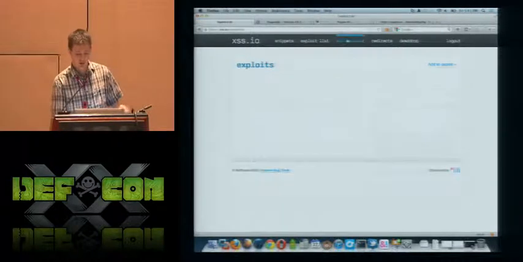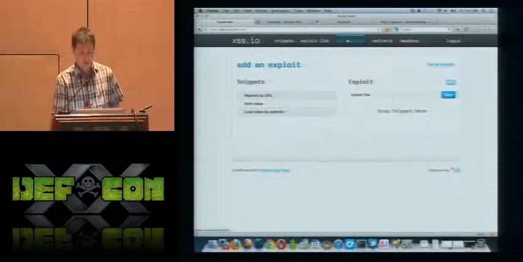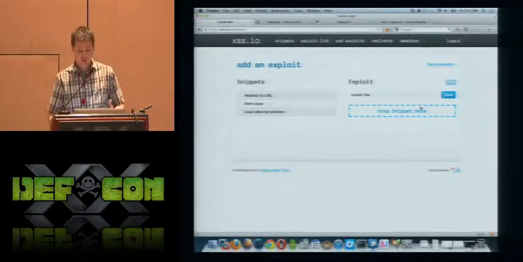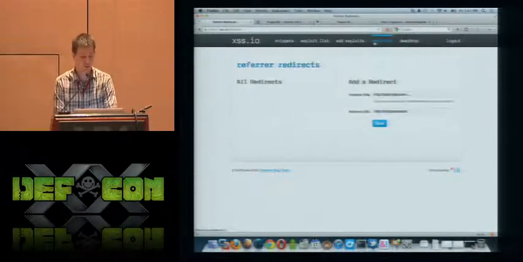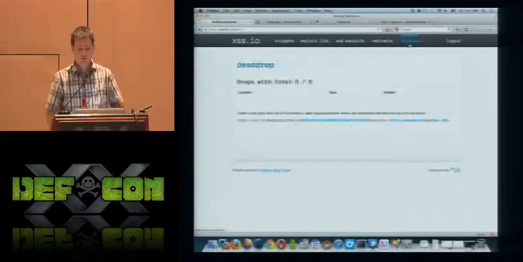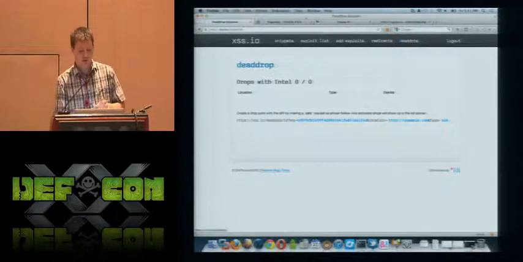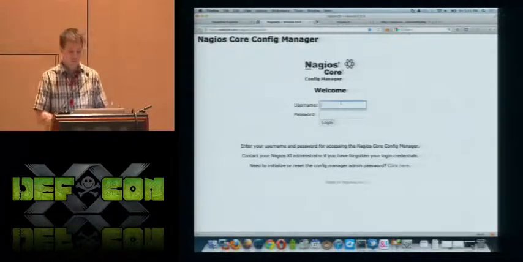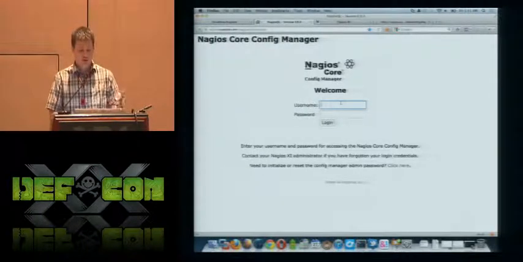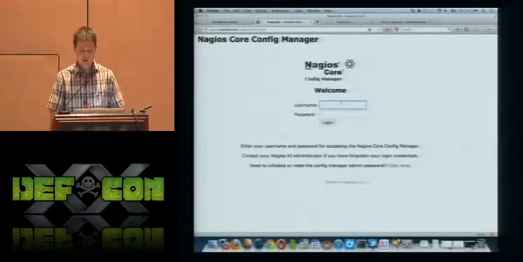Here's our exploit list. There's nothing there because I dumped the database before I came up here. And here's the exploit creator, and we'll get into that in a second. Here's the redirect view and the dead drop. So let's actually drop something in Nagios XI. There's a configuration manager that you can access if it's public.